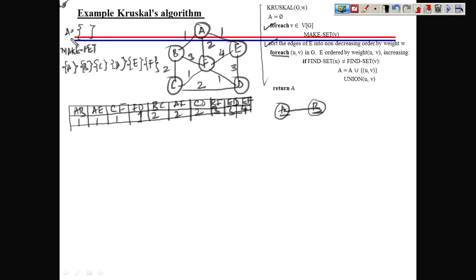So A is actually our final solution. Initially it is empty, and as we move forward, we keep adding the edges into the solution. If they belong to different sets, only then are we going to add them into the solution, and then we will do the union operation.